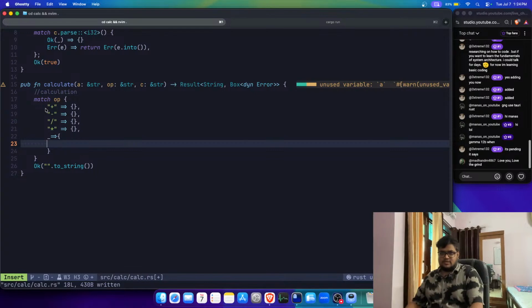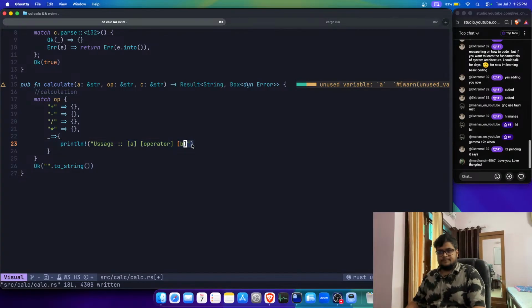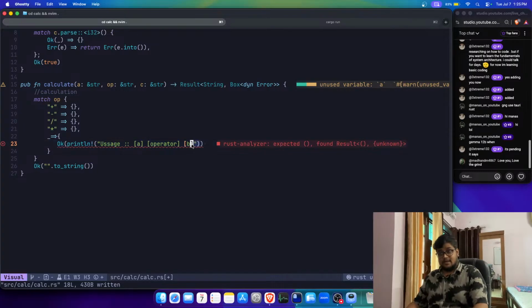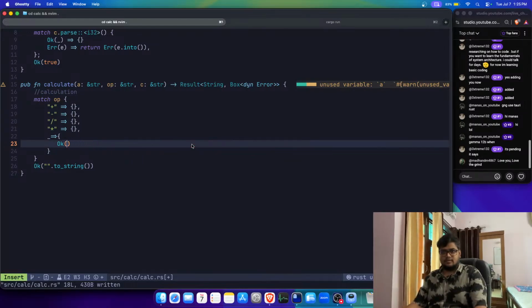So for the higher order mathematics over here, definitely we can pass in the instruction, right? So we can say usage: A, operator, and B, right? We can say this, or maybe we can say contact extreme for higher order mathematics. He is working on this AI and all. So of course we have to return an OK from here. Again, it's not println that we have to return, right? We have to return a string from here, so we can always format this, right?